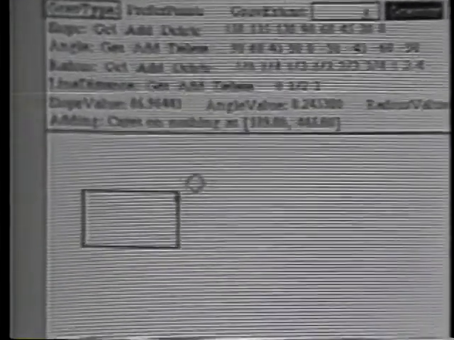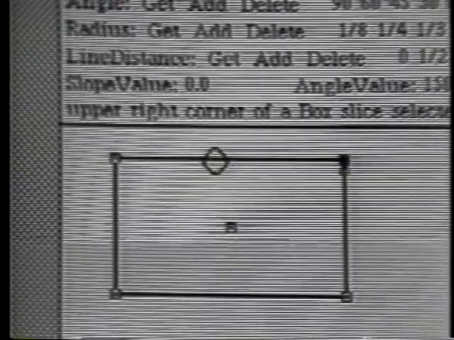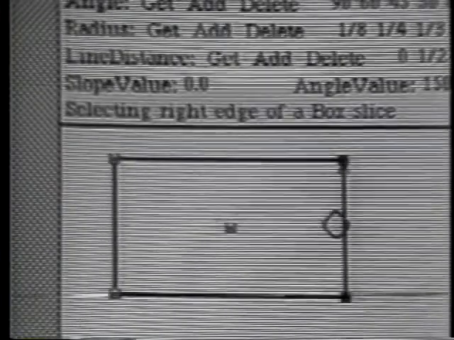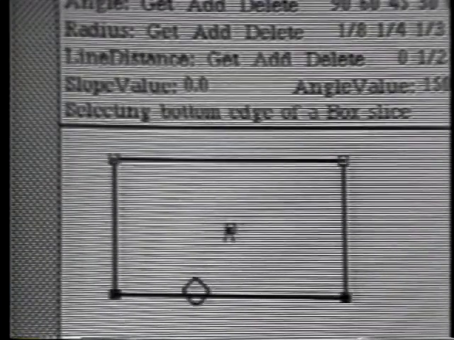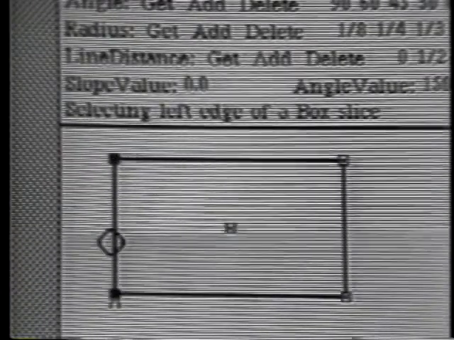Textual feedback provides additional information on the current state of an interactive operation. For example, during selection, textual feedback describes the selection as the mouse moves over Gargoyle objects.